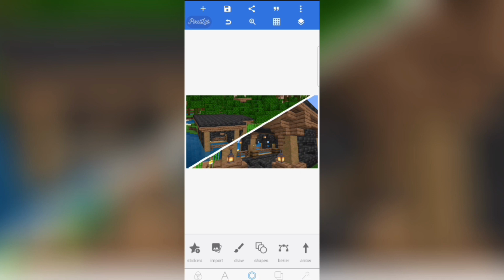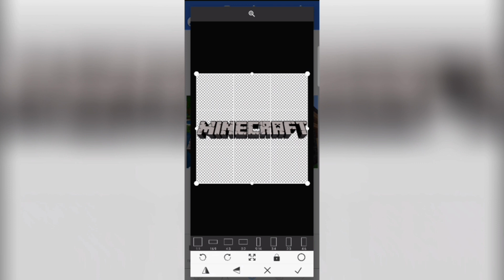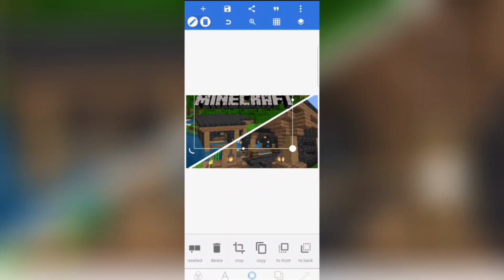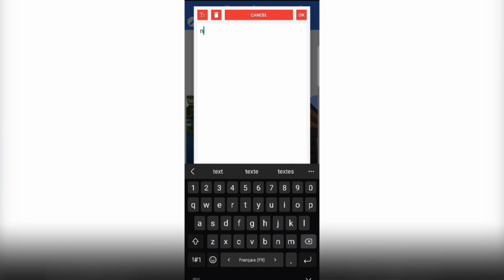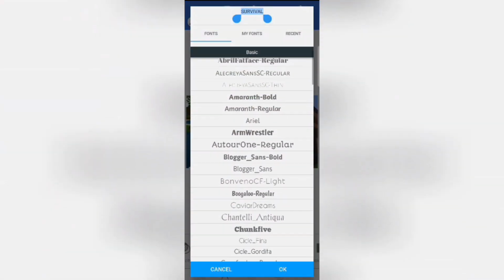So now all you have to do is upload the Minecraft logo. Make sure the Minecraft logo is in PNG format. Put it somewhere like this. I think that's looking good. So add some text that describes your video. Let's type in survival. Boom.